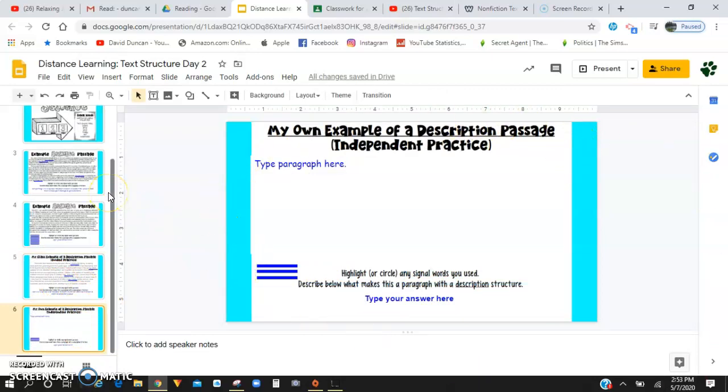It could be any sequence paragraph, any sequence topic. I do want it to be at least 5 sentences, and I am noticing that I have the wrong text structure up here, description. Imagine that's just sequence, because we're focusing on sequence right now. After you type your sequence paragraph that includes 5 sentences, I would like you to underline at least 3 of those signal words that you used, and then describe what makes it a sequence text structure.